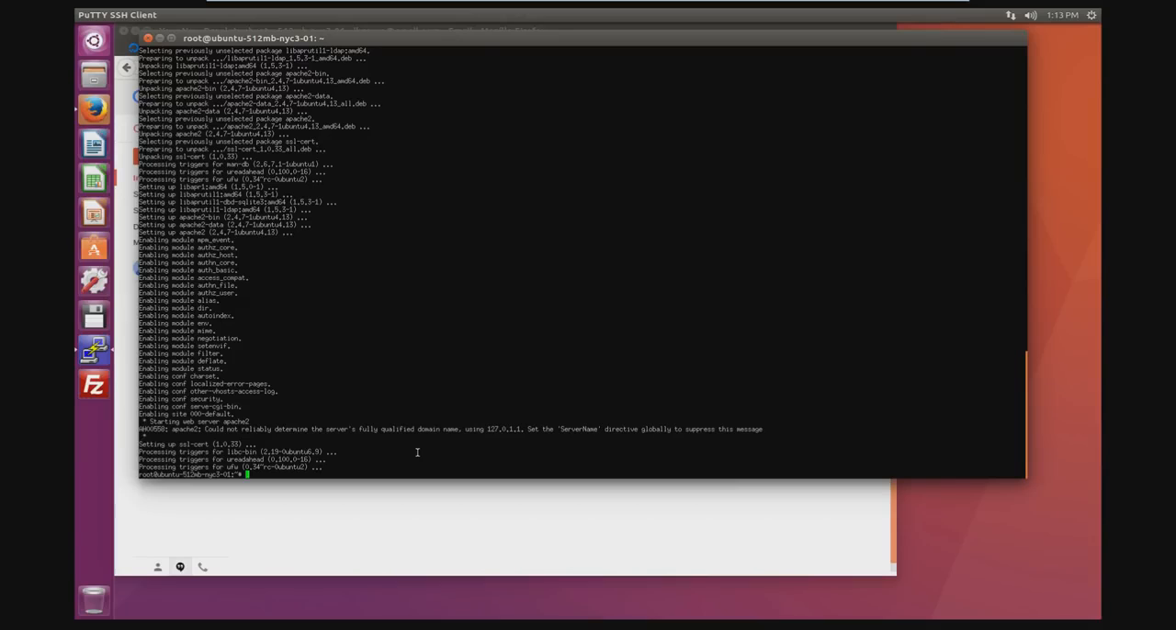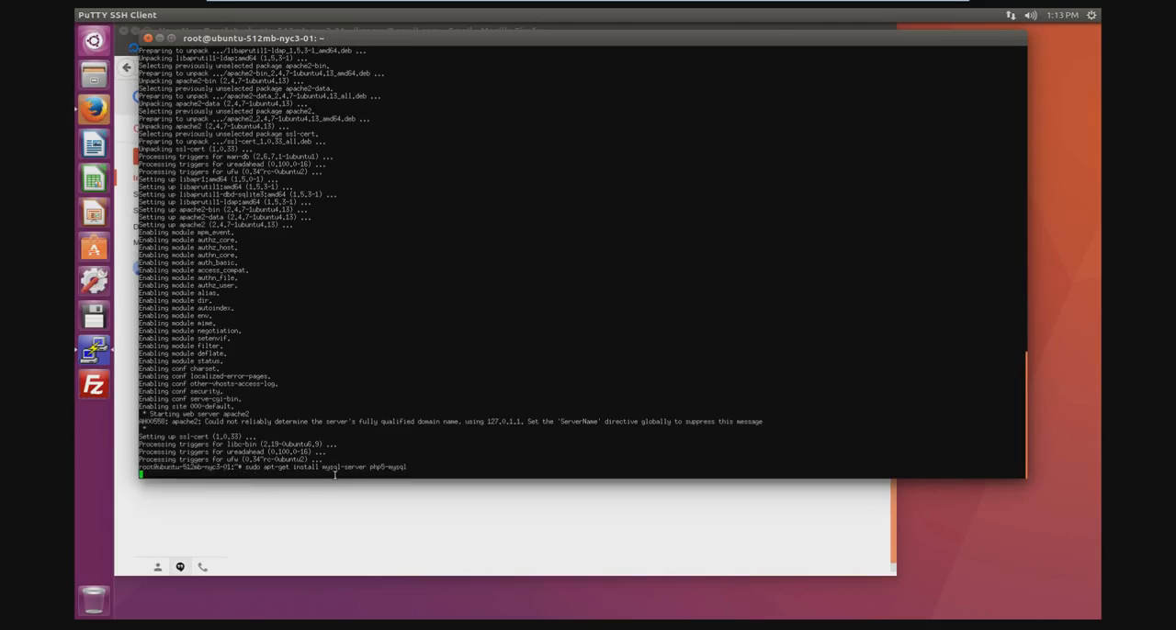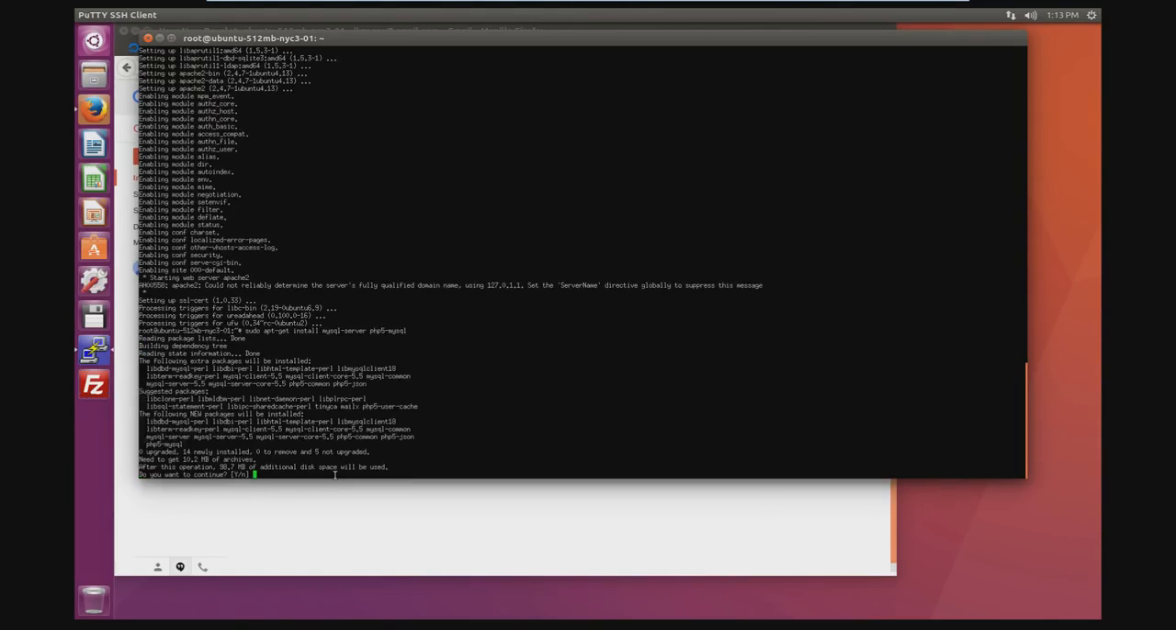So once that's done, you're going to do sudo apt-get install. Then you're going to do mysql-server. Then you're also going to do php5-mysql. So these are two separate things you're going to install. Once you hit enter, it'll come up with the prompt.